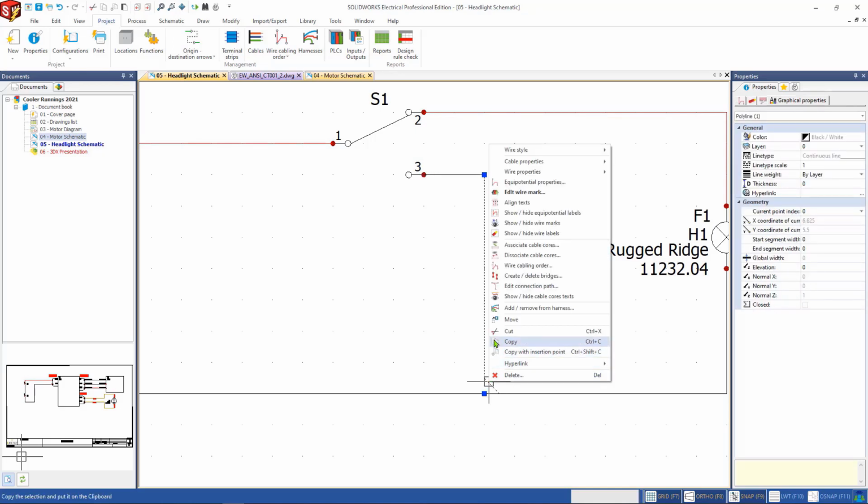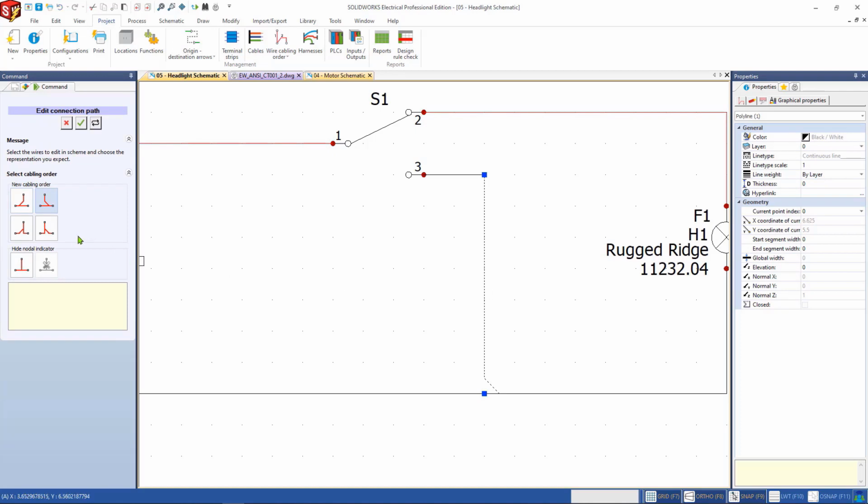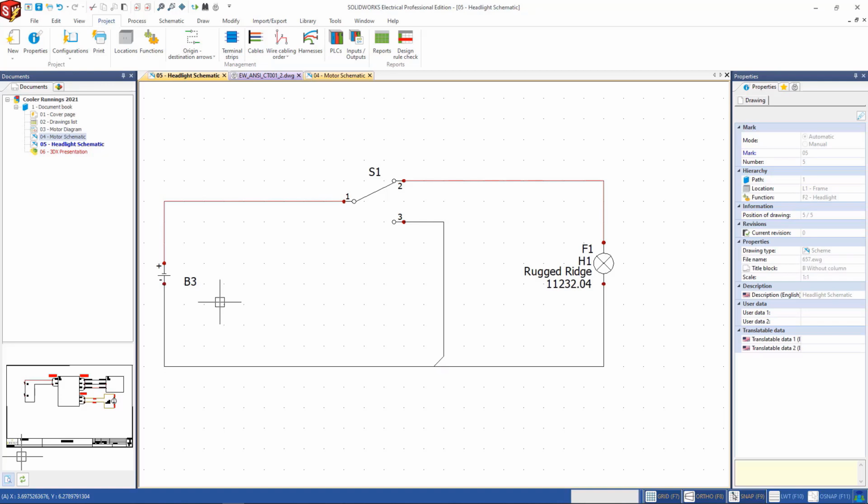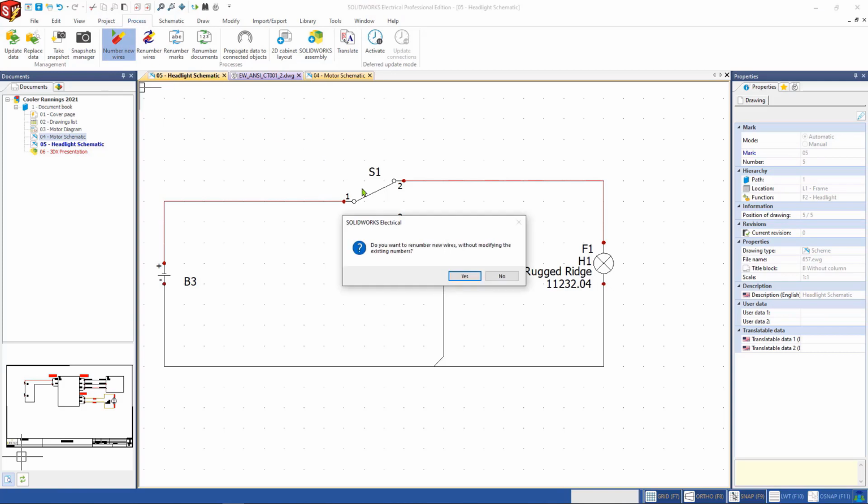If I right-click and edit the connection path and specifically choose a connection path, like I'm doing over here, when I move it again, it shouldn't be rotating around. So I'm selecting a new cabling order. There's going to be two wires going into that B3 battery, is what I want to do. Hit escape to close out of that interface. I'm going to number those new wires. Just going to agree to this because yes, I do want to number them.